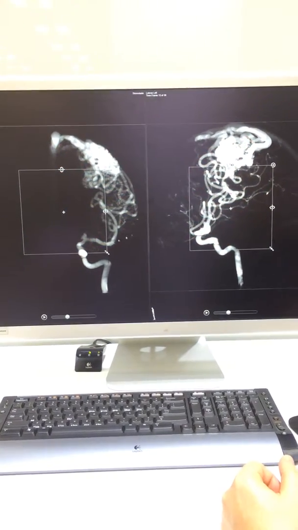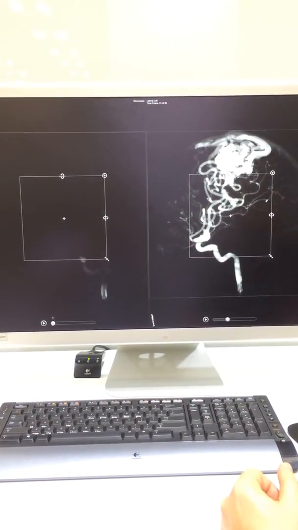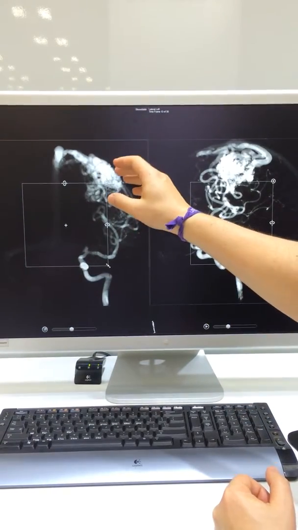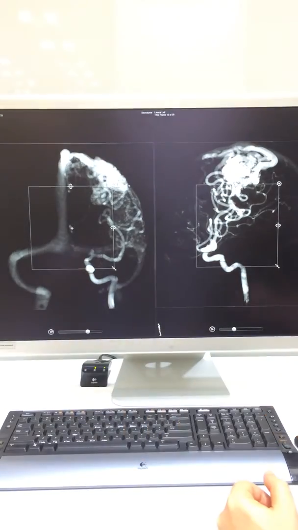Taking off the vasculature, we can then also see, playing the film, how the contrast enhances through the filling, through the nidus, and then out through the draining vessels.